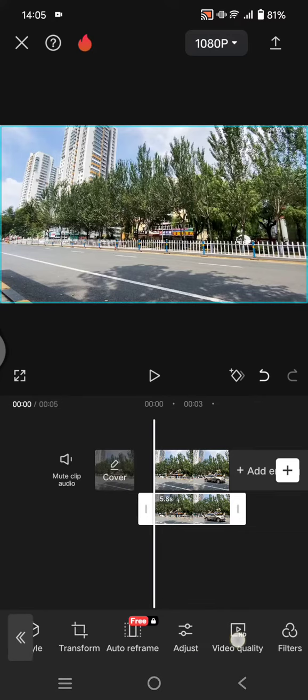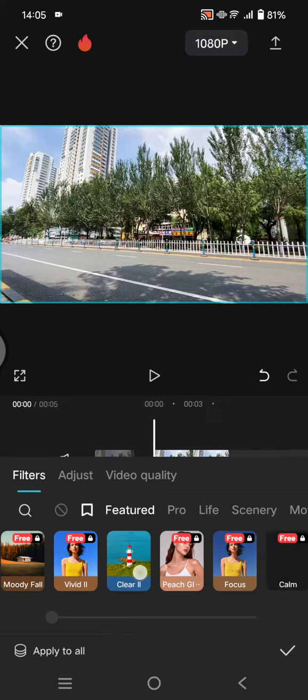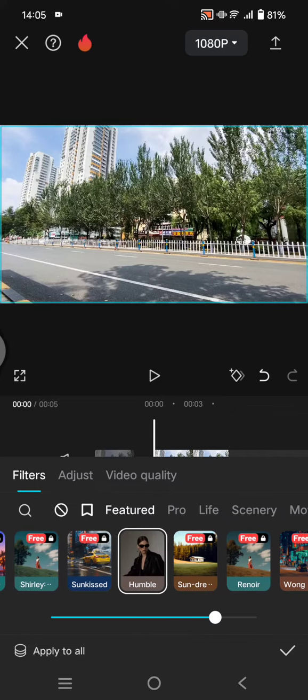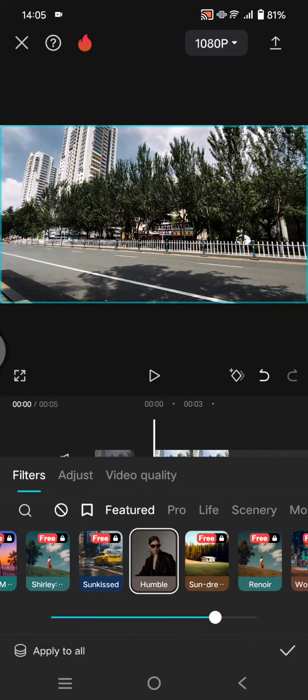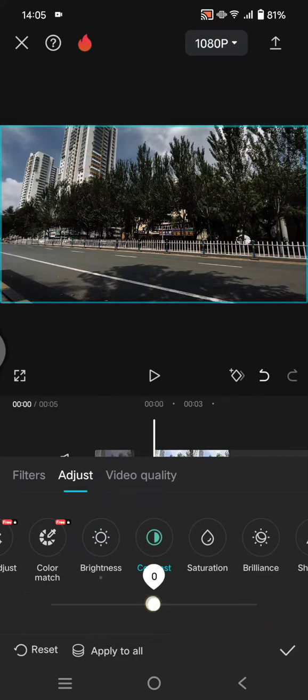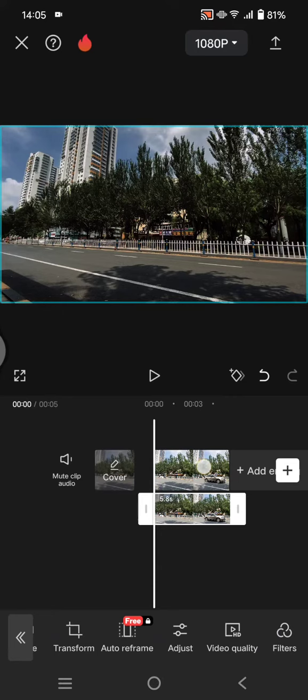So I'm going to go to adjust, and here I'm going to find filters. Let's try to add this humble filter, and let's go to adjust and make it more obvious. Okay, like this, for example.